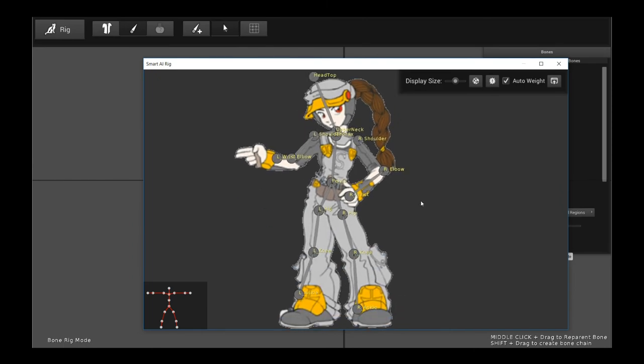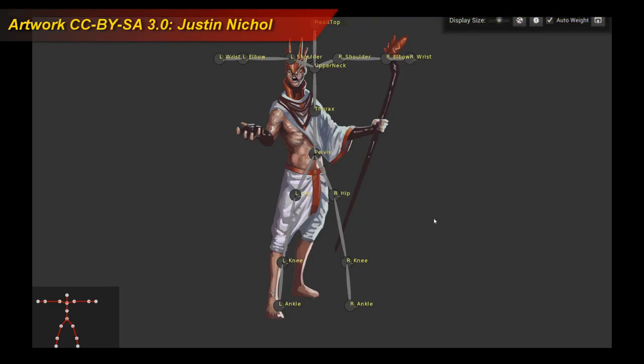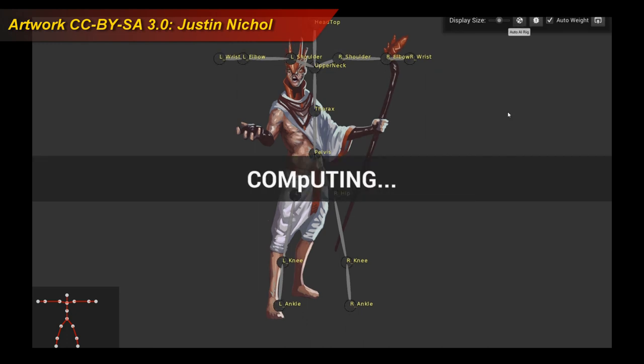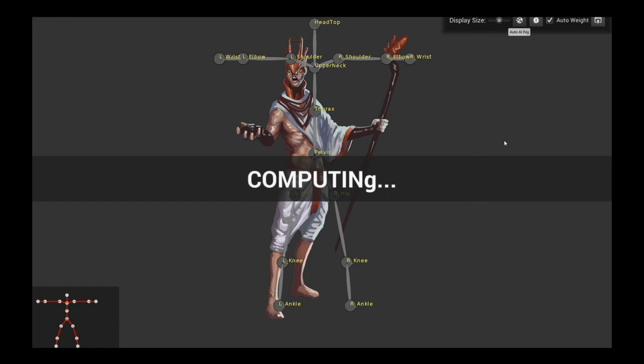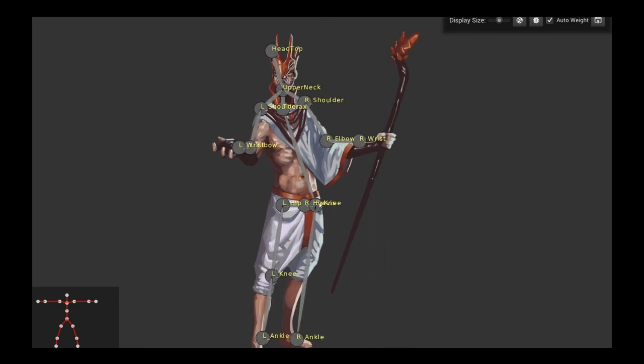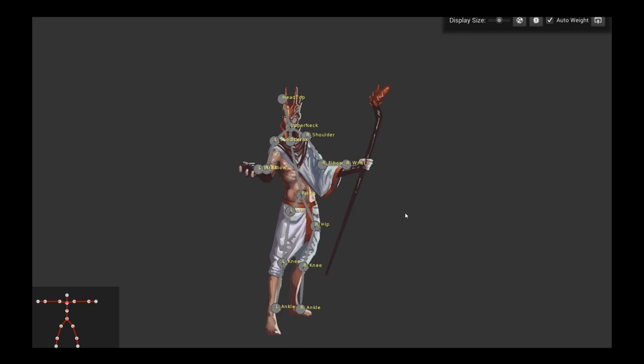All right, let's move on to the next example. Okay, so here's a final example. We're going to run Auto AI Rig on this character and see what we get. Right, so as you can see, it got the R ankle slightly off, and we have to move the pelvis back. But other than that, it's actually correct.